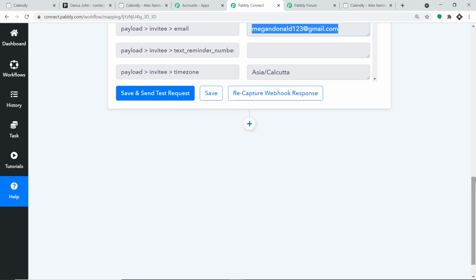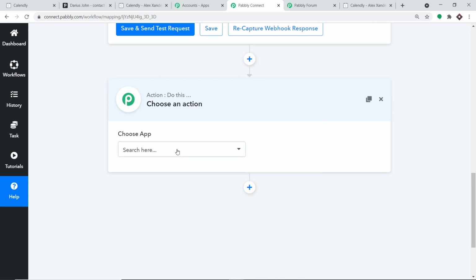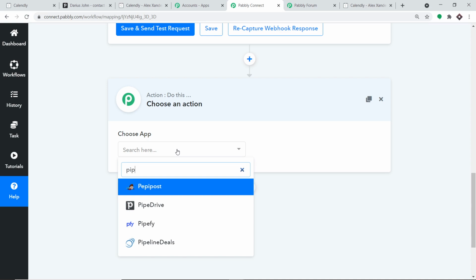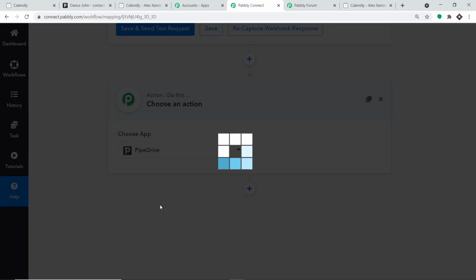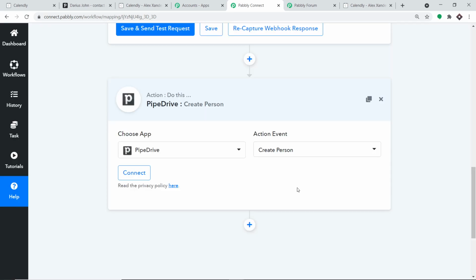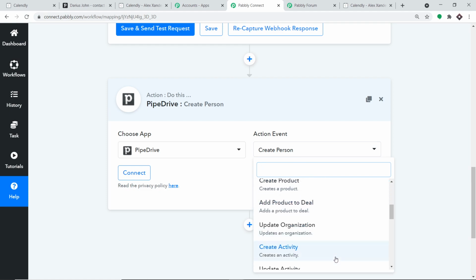So to do that, let me just click on this plus button. So basically I'm going to introduce one more window. This window is called the action window. In the choose app, how about we make it Pipedrive, because we want to send the data to Pipedrive. That is why. Now in the action event, how about we make it create a person? So create a person is an action event. There are many more action events like create deal, create organization, all of them are a bunch of action events.